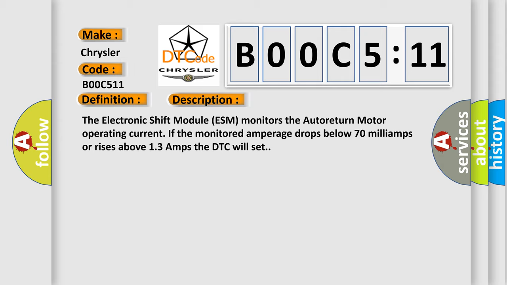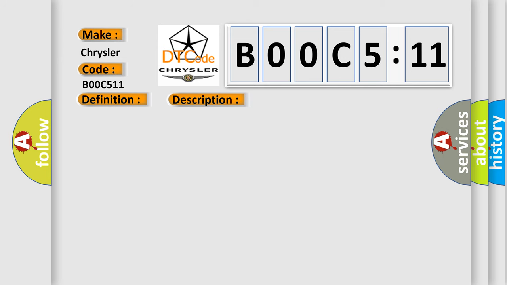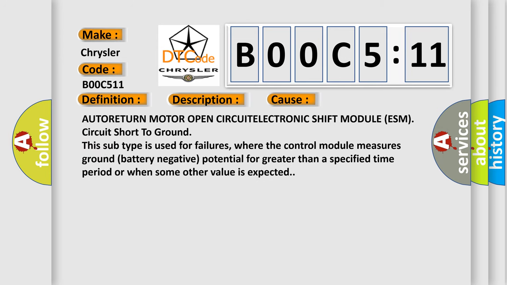This diagnostic error occurs most often in these cases: Autoreturn motor open, Electronic Shift Module ESM circuit short to ground. This subtype is used for failures where the control module measures ground battery negative potential for greater than a specified time period or when some other value is expected.